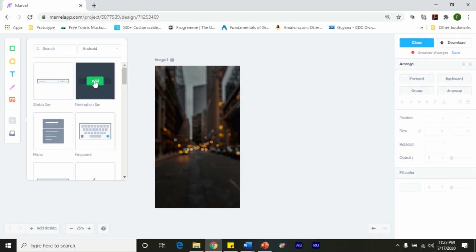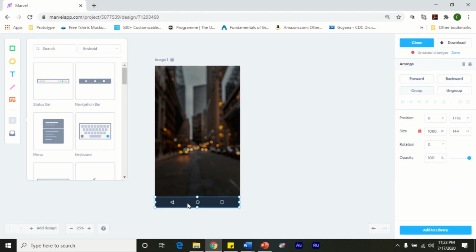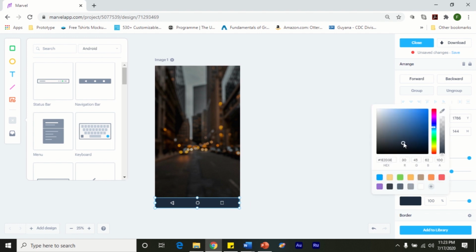And add my elements such as my navigation bar and status bar. To change the color of a specific element, you simply double click on that element, go to the panel with your customization options. I'll change this navigation bar to black.